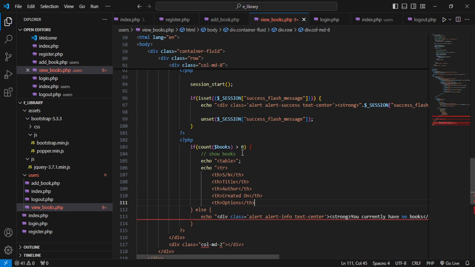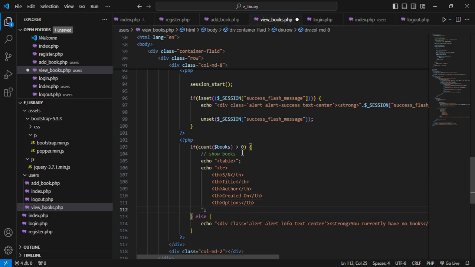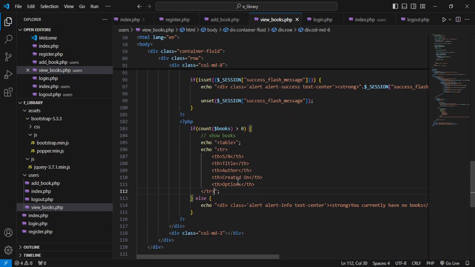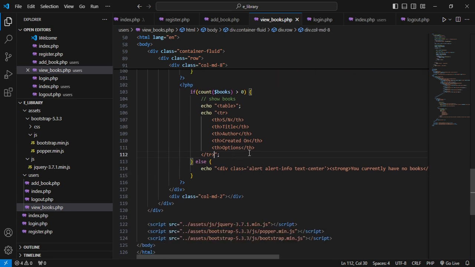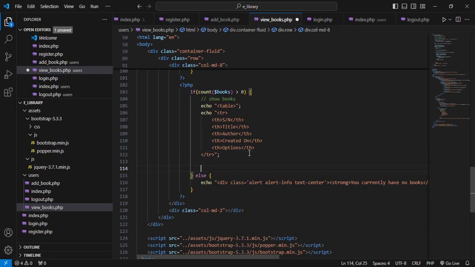So basically, what are we trying to achieve? Forgot to end the table row. So these options are basically going to be for the edit and delete functions, if you want to edit or you want to delete it. So let's continue, so let's begin to display the books.